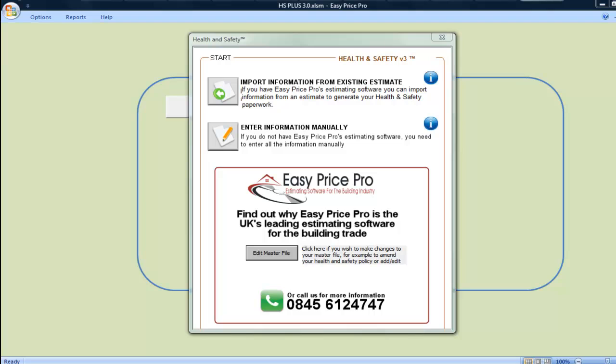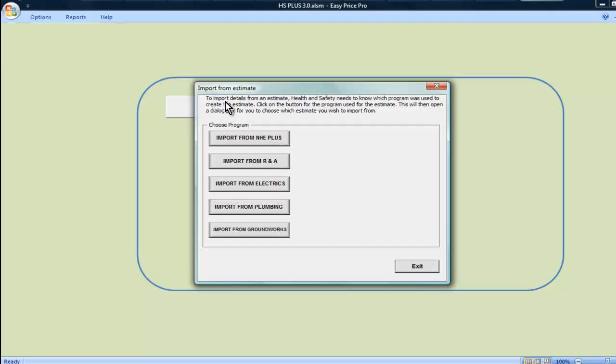I'm provided with a form. Here I can choose whether to import the information from an existing estimate or to manually enter the details. I will click the Import from an existing estimate button. I am given a menu that contains all the programmes that I can import an estimate from.